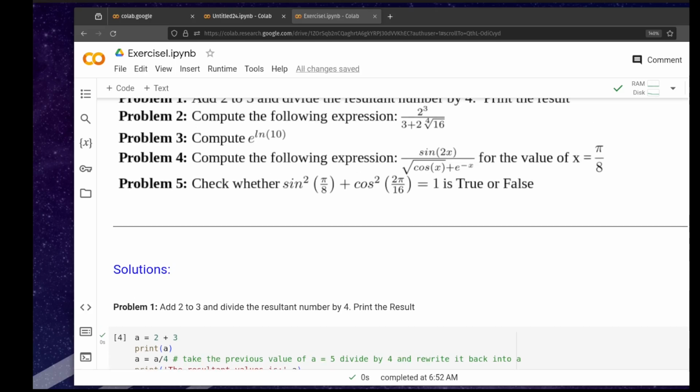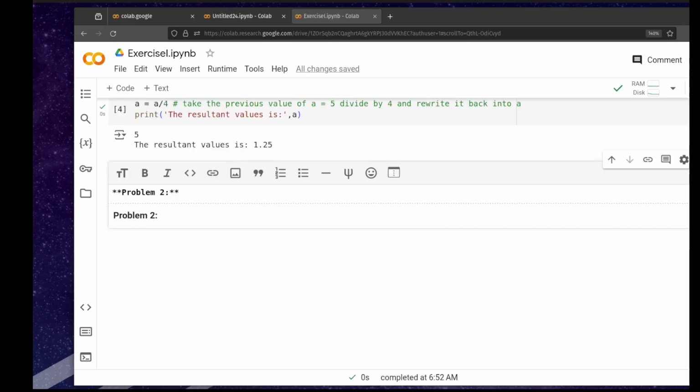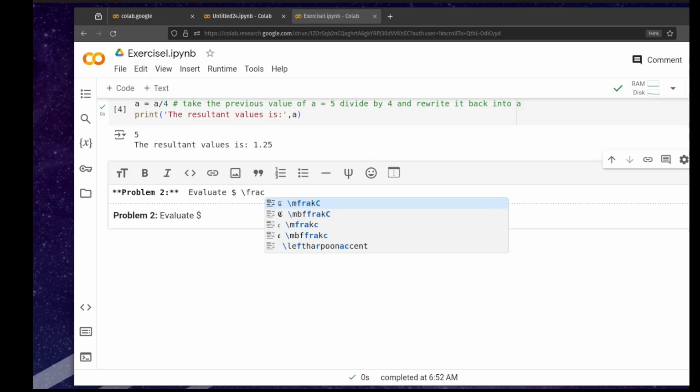2 cubed in the numerator, 3 plus, so 2 cubed. So problem 2, evaluate. And I want a numerator and denominator, so I'm going to start using LaTeX here. To use LaTeX inline, I'm going to put a dollar sign, and then I'm going to say frac. Frac is a very convenient LaTeX function. The reason it is very convenient is because it gives you places to put the numerator and denominator.